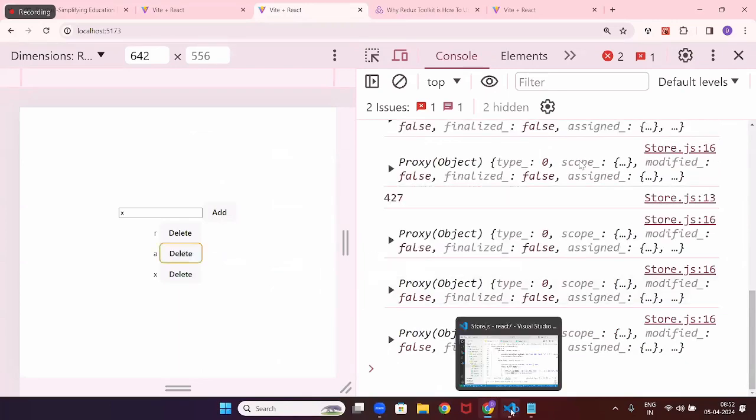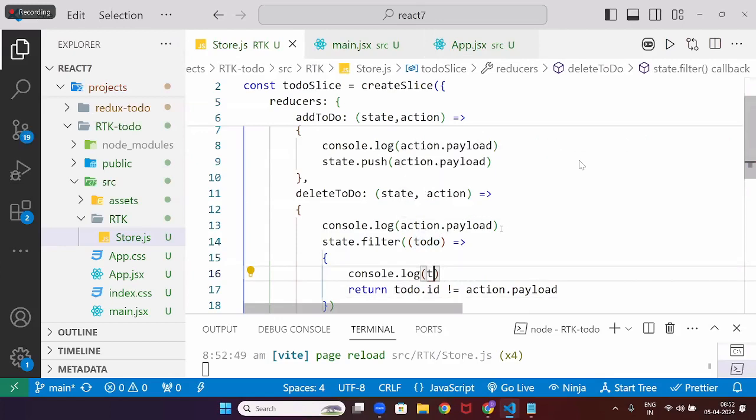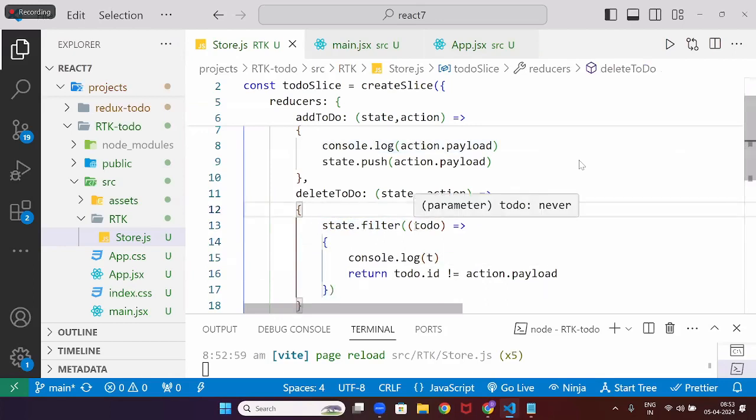When I run it for 1, why is it running for 3? It thinks all 3 qualify. Someone is thinking action.payload.id is wrong. No. Why? Because I send it only ID. If I write it here, action dot payload, I'm printing 427 directly. So that means payload is 427 only. So it should delete that only. Instead, it should filter directly.